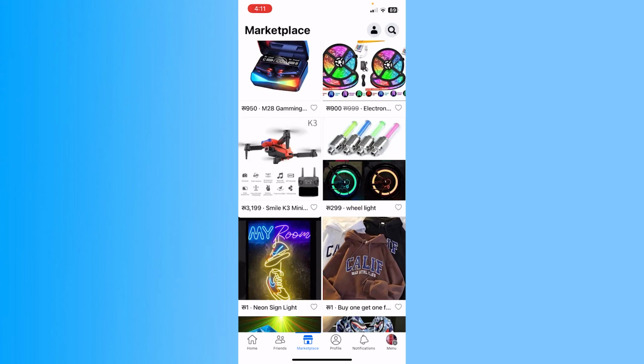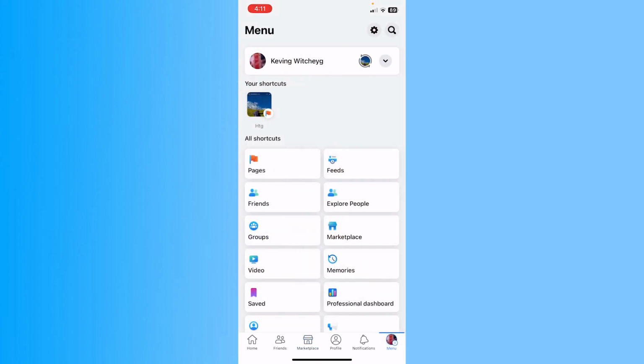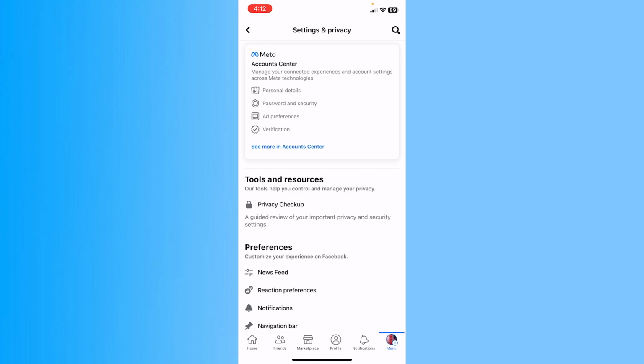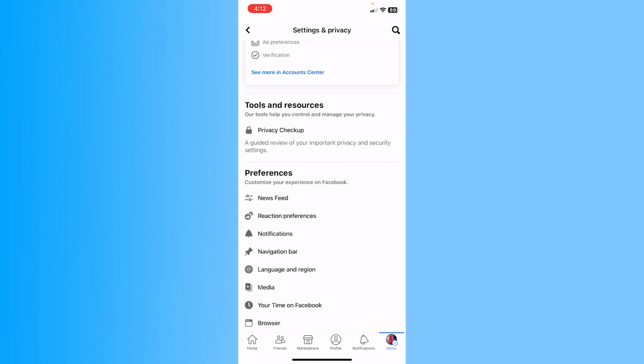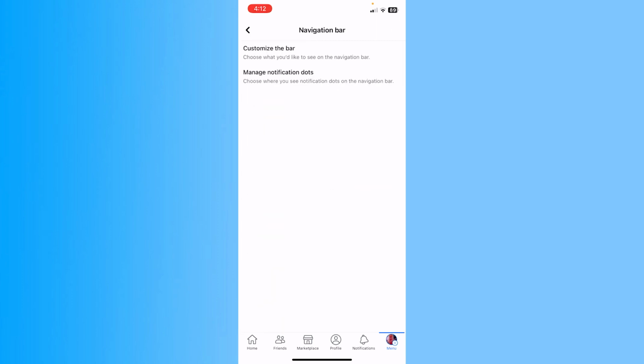You need to click on the menu icon at the bottom right of your screen, and from the menu at the top you can see the little setting icon. Click on it. Once you click on the setting icon, scroll all the way down, and under the preference tab you can see this option called navigation bar. Click on navigation bar and you can see this option called customize the bar. From over here we can customize the bar and choose what will appear over here and what will not appear over here. So this is the major issue that is causing the problem, alright?